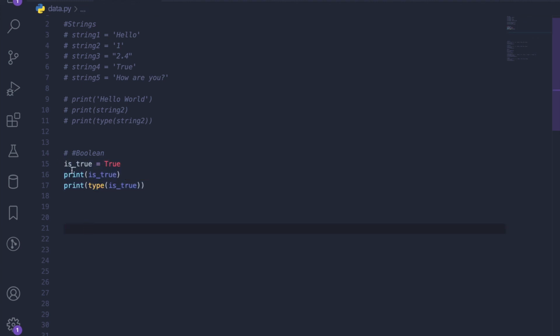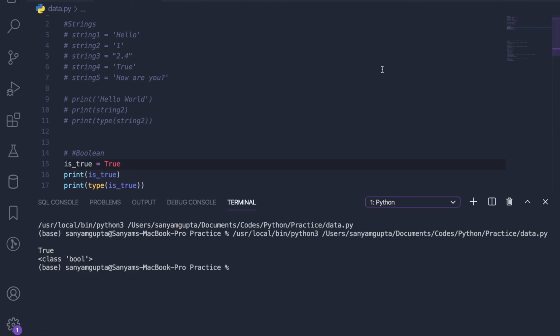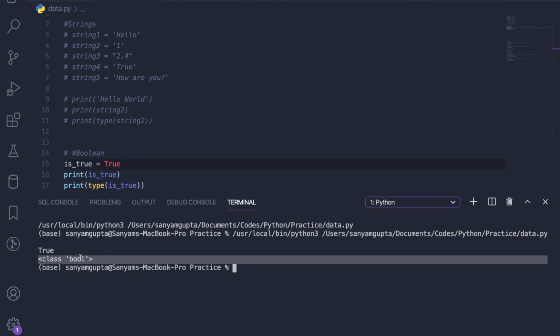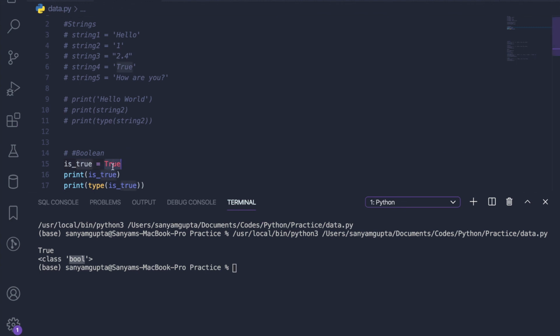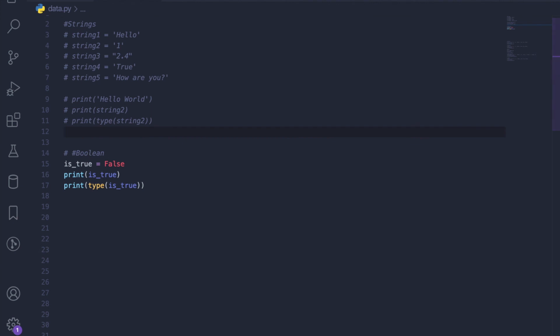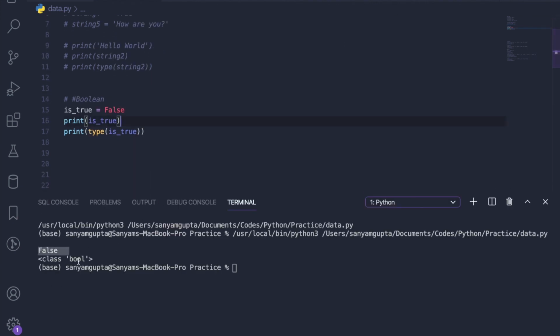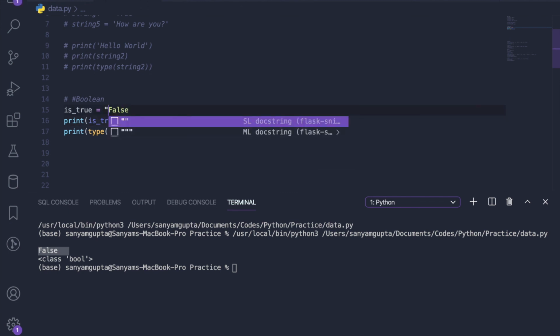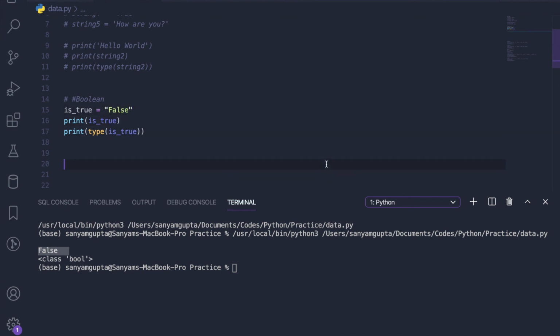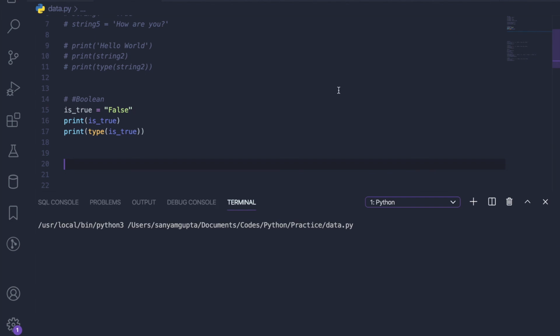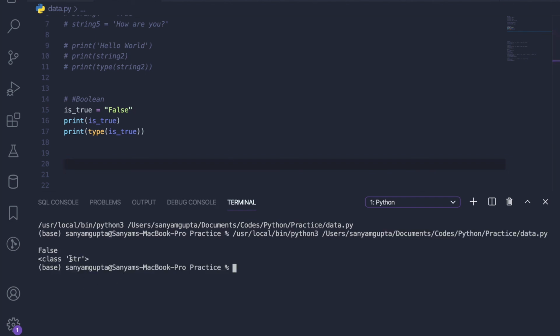As you can see here, in my variable name I've used an underscore just to give some space between is and true, and I've assigned it True. So if I go ahead and print the type of this, you will see that we get the class bool, which is Boolean. Instead of True, you can also use False. Let's go ahead and print this, and we will see that now we get False, and again, it's a Boolean type. And if we simply add a set of quotes here and print this, you will see that we get the class type string.